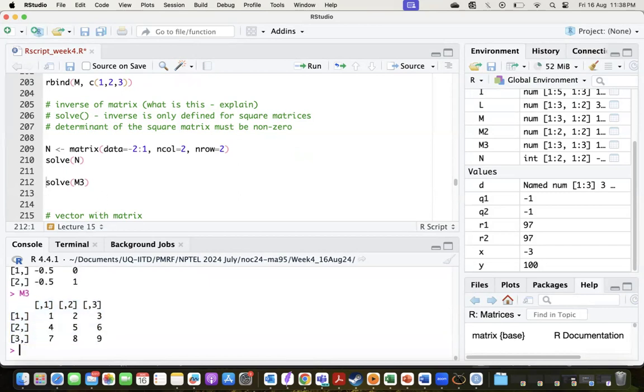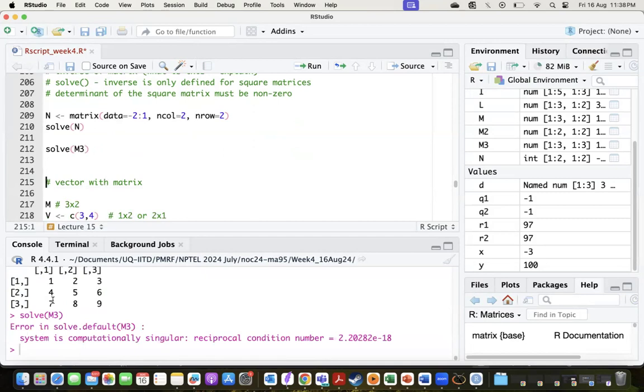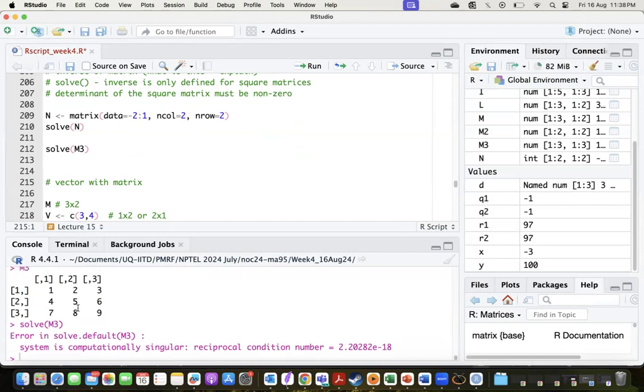Now, we can also do that for a larger matrix, for a 3 by 3 matrix. I think there's something in this matrix why it's not able to calculate it. Must be something. Anyway, the thing is that using the solve function, you can calculate the inverse of a matrix.